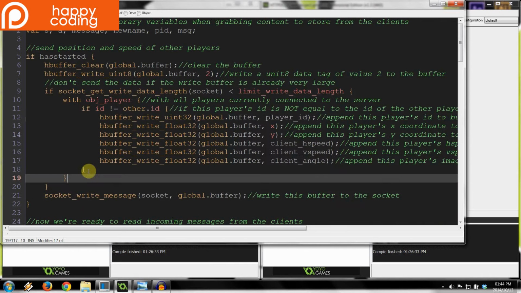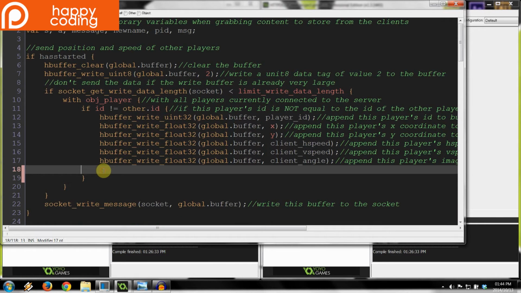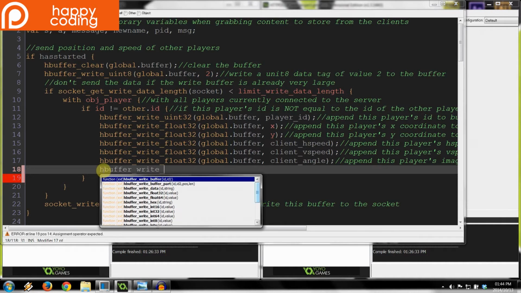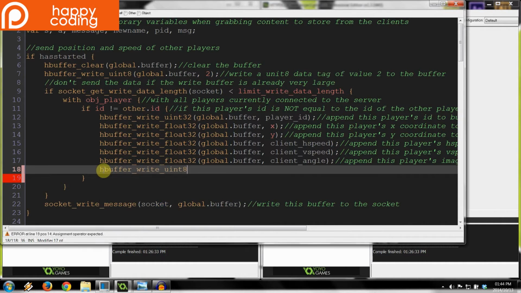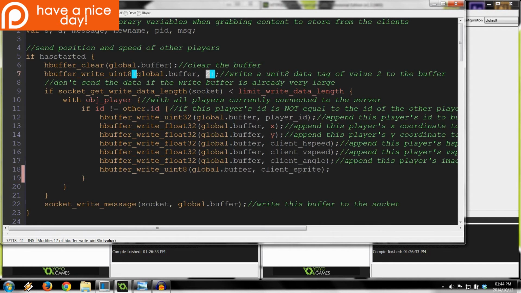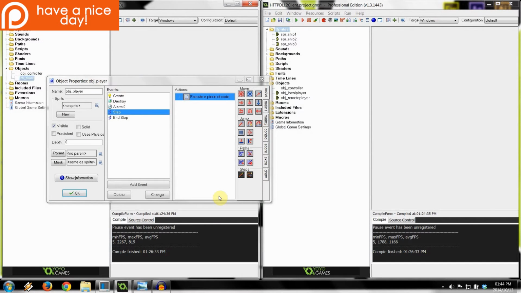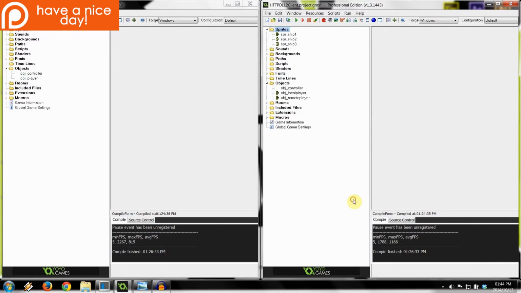This is this line. We're going to increase the space here. We're going to say hbuffer write uint 8 again, global buffer, and we're writing client sprite, just like that. So we're getting the sprite. We are setting this object player's client sprite variable, and then we're just broadcasting it to all the other clients on the server, just like that, and that's a 2. So now if we save that, and we go back to our client over here.